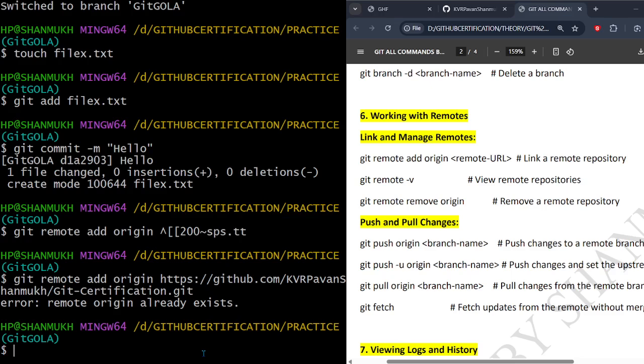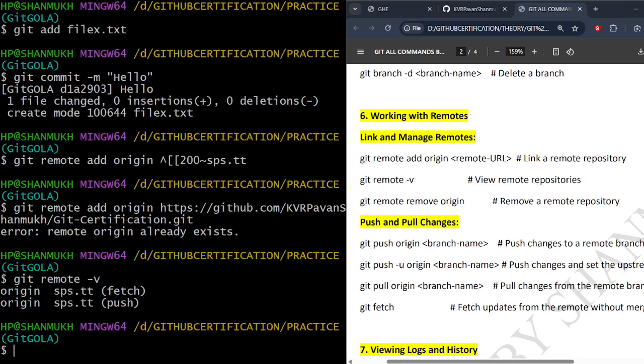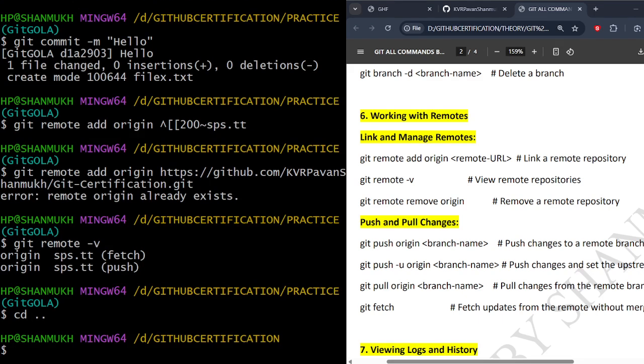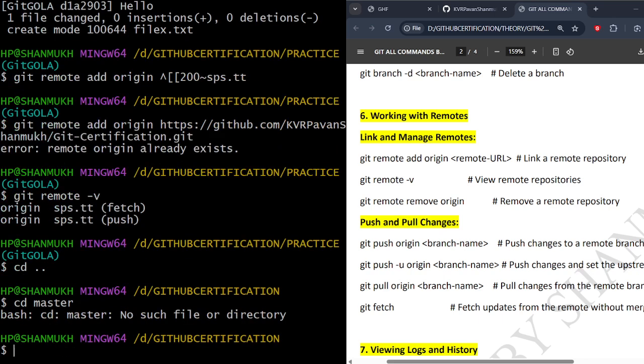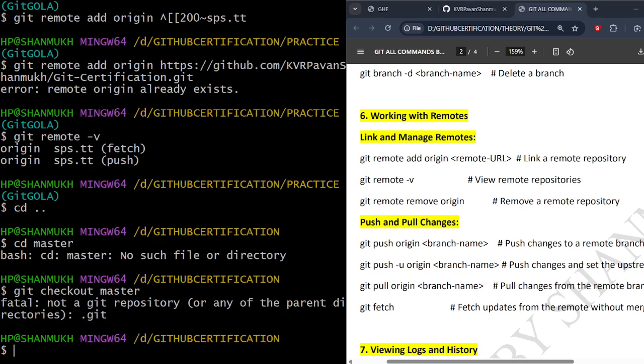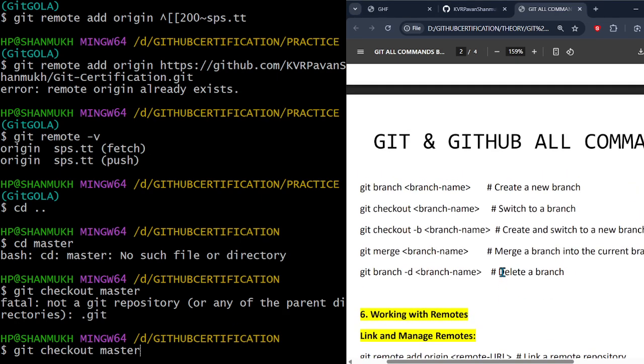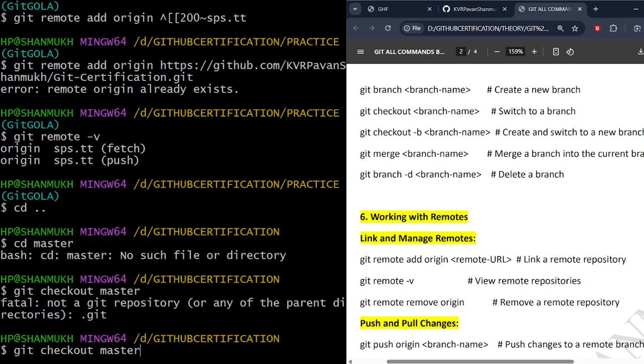So then we have git remote -v to check all the remote repositories. Git remote -v. So cd .. We are coming out of the particular folder. So we go with git checkout master. No, master is a branch actually. So there is no repository it seems.